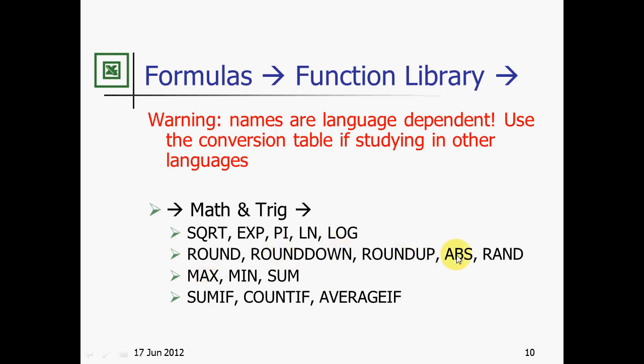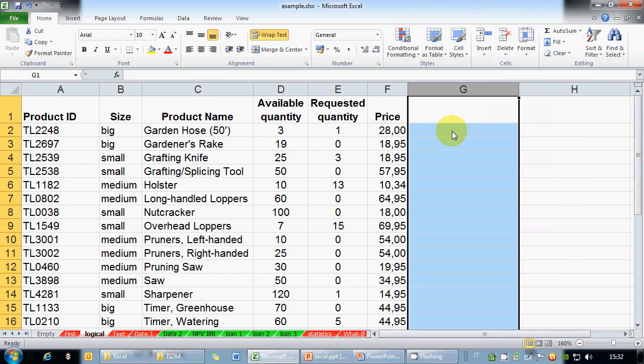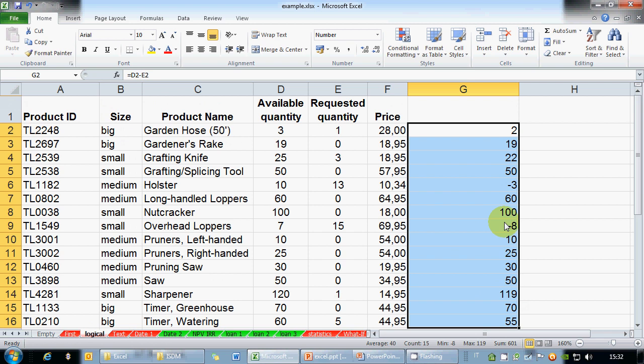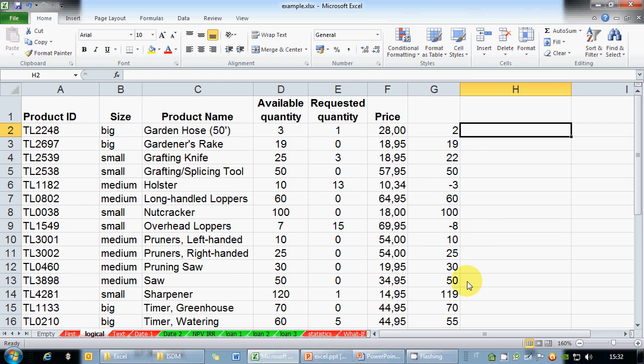ABS. Please calculate the difference between available quantity and requested quantity. And here, calculate the absolute value. The absolute value is the same number, but without the sign symbol, so always positive. You can do it manually, but if you want to do it automatically, use ABS. In this way, you're sure that even if this number changes in the future, you always have a positive number here.